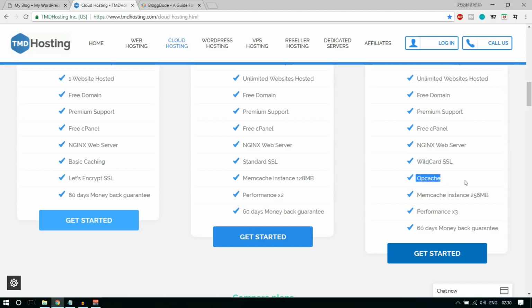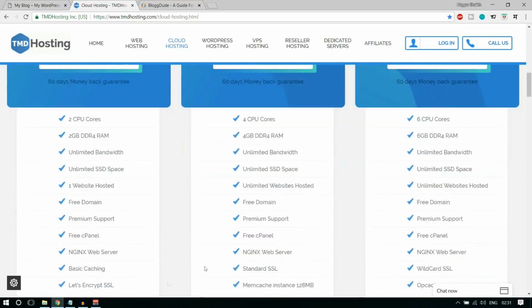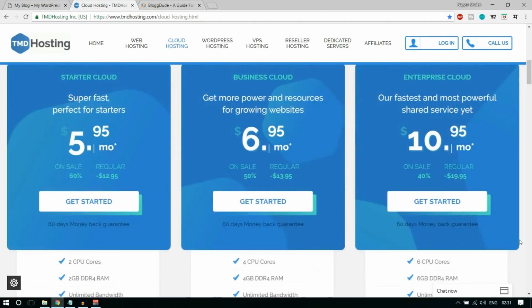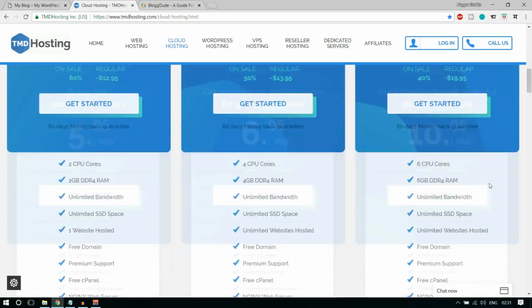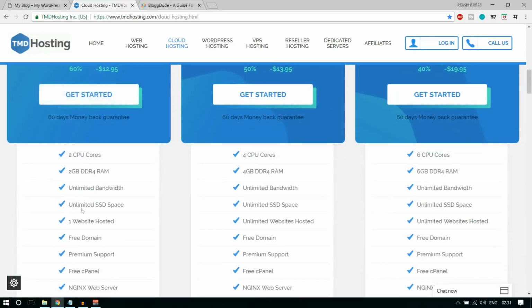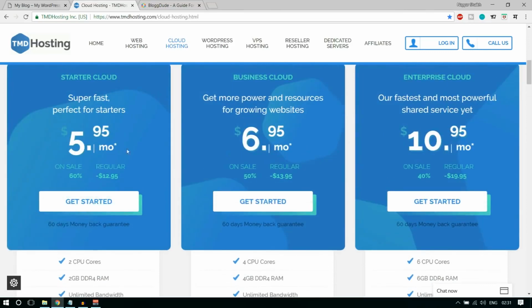Then we also get optimum cache, which will improve the performance and speed of your website. We also get a memory cache instance of 256 MB. Again, it will improve the performance and speed of your website, and the performance of this package, the enterprise cloud, is 3 times better than these two. We also get a 60-day money back guarantee. So you can select any one of these packages. I would not recommend you to select the starter cloud. The reason is very simple. Here you get only one website hosted, so you can host only one website over here.